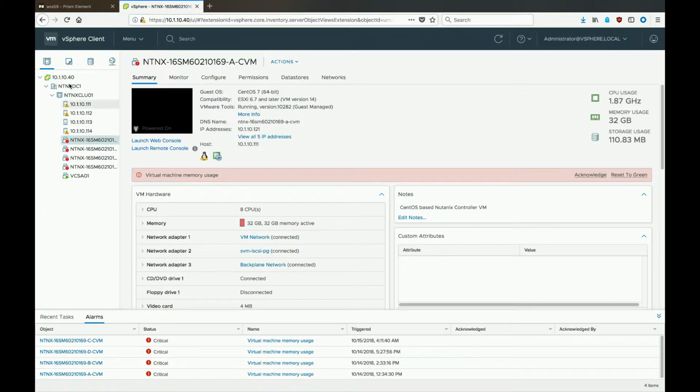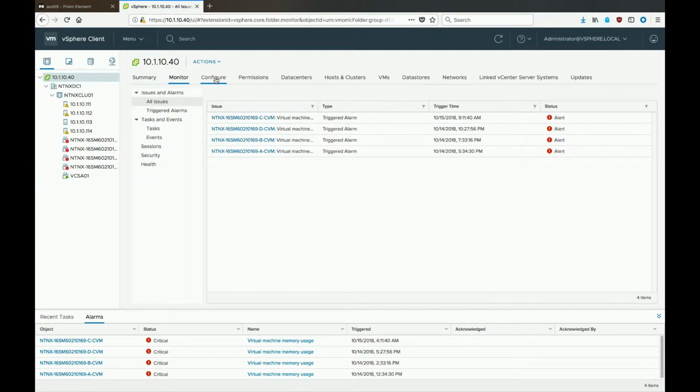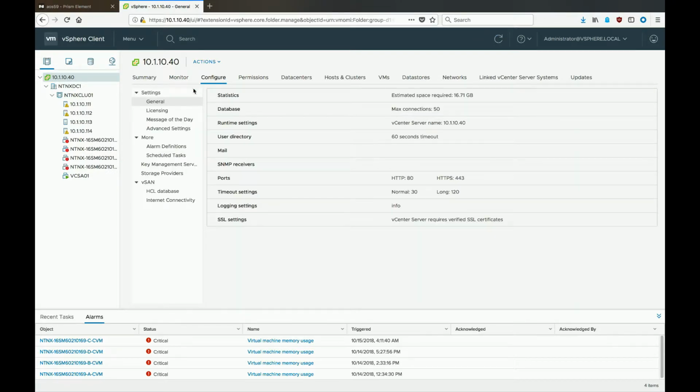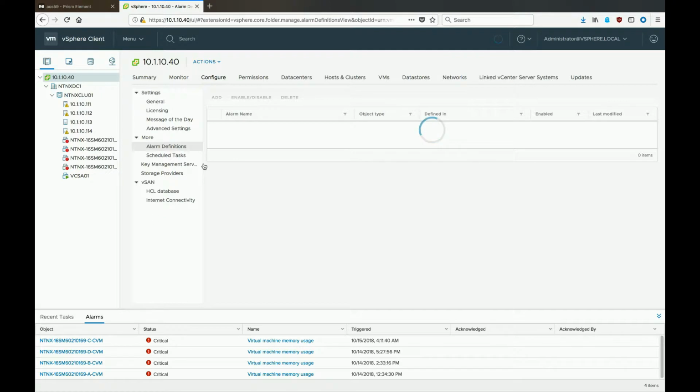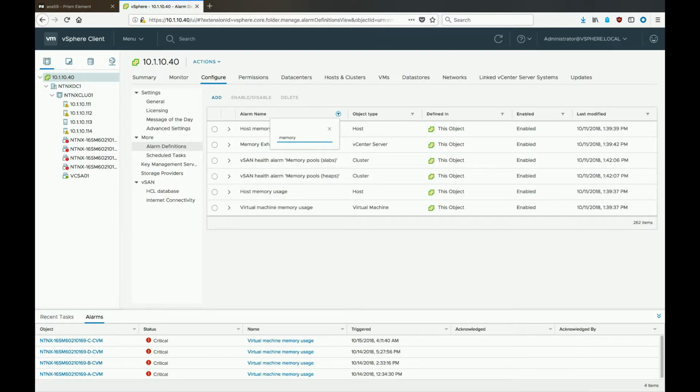Inside of vCenter, you click on the vCenter object itself and then go to Configure, and go to Alarm Definitions on the left side underneath More. Then you can filter for the alarm on the alarm name, click that little filter icon, and type in memory. You can see at the very bottom, virtual machine memory usage.